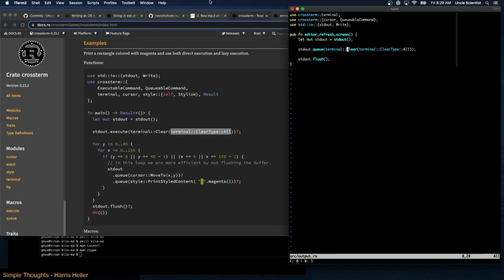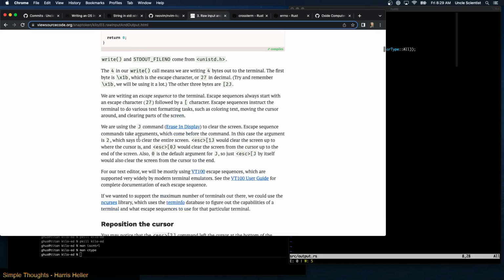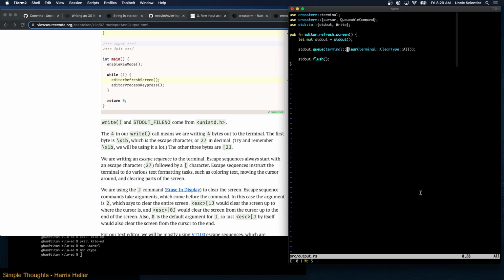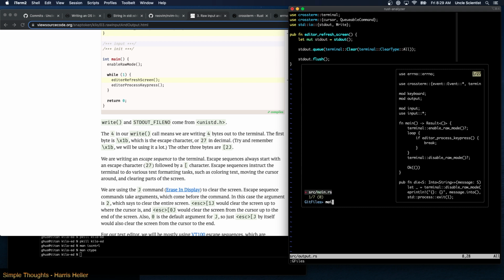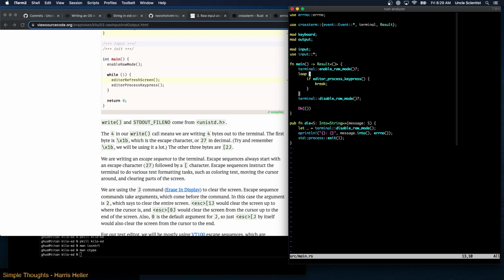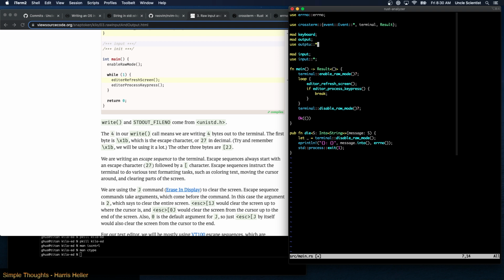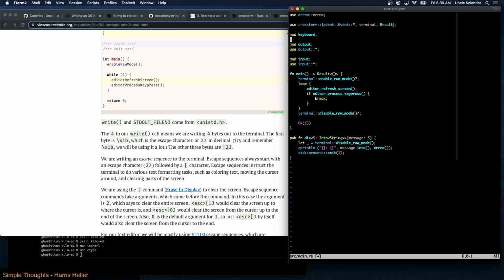All right, so that built. Let's see what else we are going to do. We call editor refresh screen and then editor process keypress. So we put that in our while loop, which is in our main. We call editor refresh screen. This is not a very Rusty way to do it, but that's okay. In Rust, we would create a struct with all the stuff and then just call the methods on the struct. So we're down to 4 warnings.